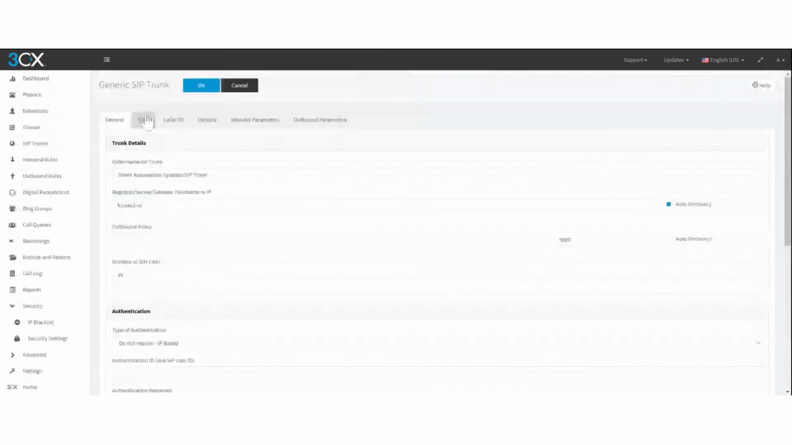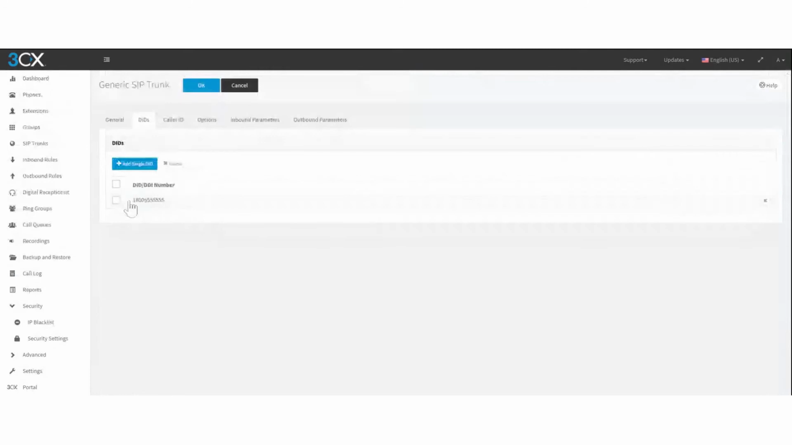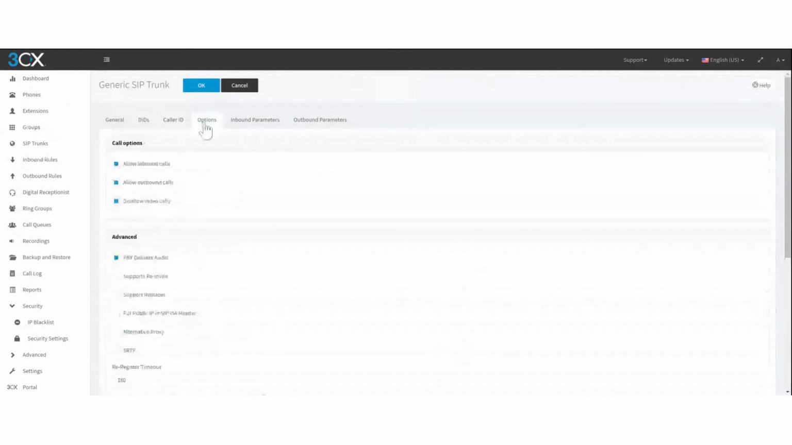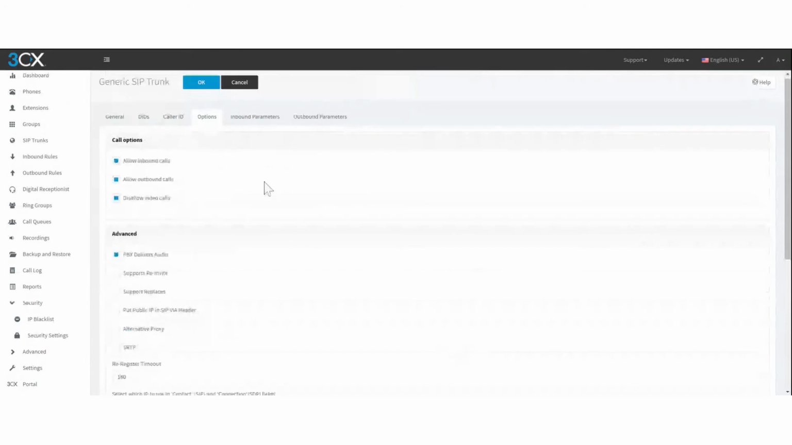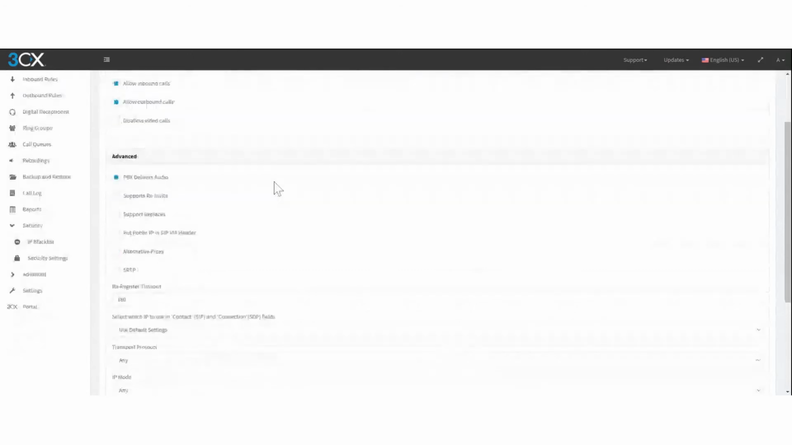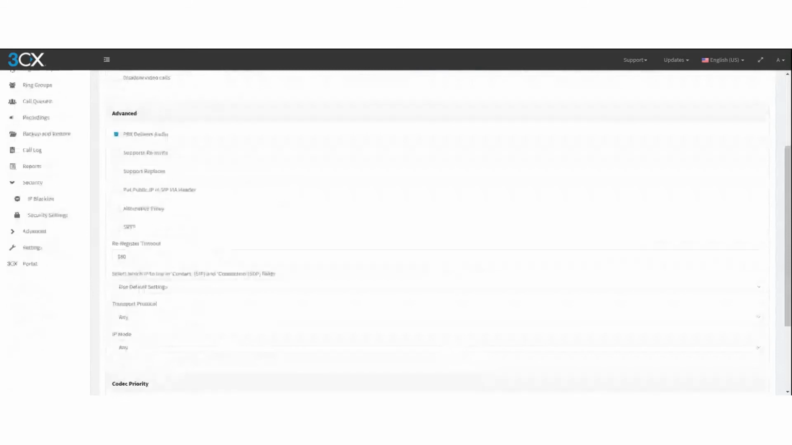Here you're also going to set DIDs. You'll see, since I've already assigned one, it's already added in here. I may want to also add that as the default caller ID. And in options, you don't really have to change anything, but we would recommend that you uncheck the disallow video calls, change the pre-register timeout to 120, and the transport protocol to UDP.